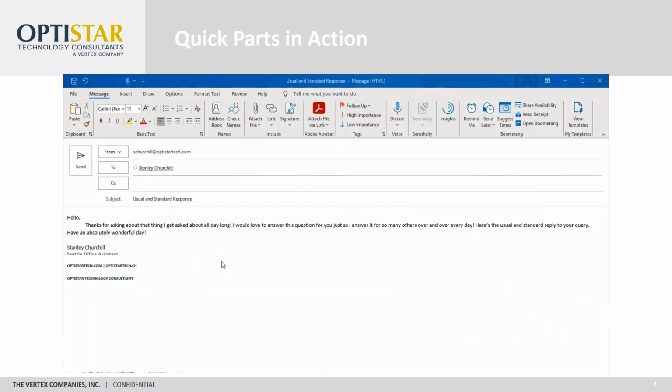Okay, so here you can see that I've started my usual standard response to a message that I have to type sometimes over and over again, sometimes maybe only a couple of times a year. It really doesn't matter. But as you can see, I've typed it out. Hello, thanks for asking about the thing I get asked about all day long. And I've typed the entire message out. And just before I click send, though, I'm going to switch over here to this insert button.